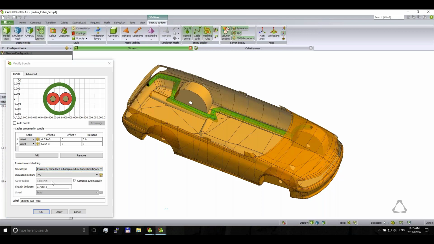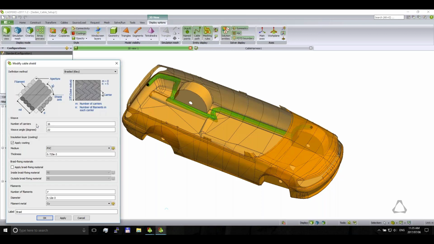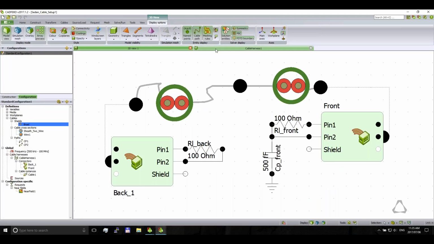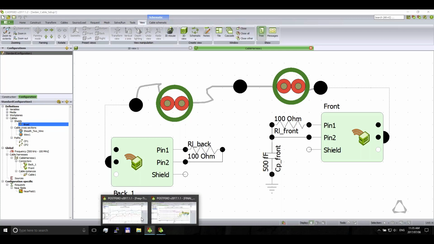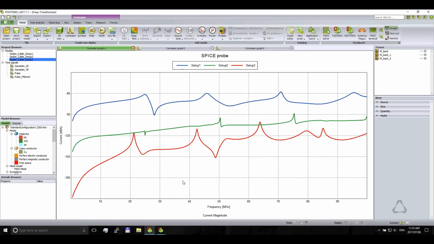In scenario number 3, we will also use some shielding. As I mentioned, FEKO offers different shielding formulations. In this case, we will use the braided clay formulation. Once the cable is modeled, we can then also add different terminations in the schematic view. So here you can see our cable and the cable connectors, as well as different RLC terminations that are used in this case.